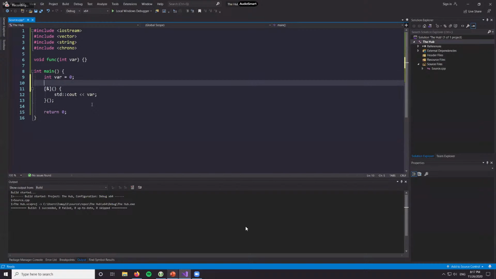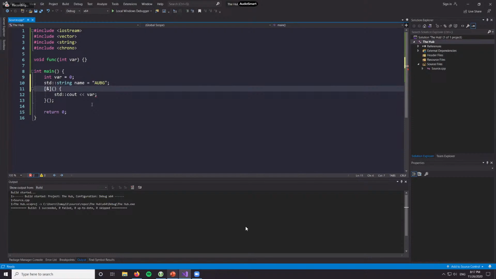Or if you have a couple of variables, maybe you want to take one of them by value and one of them by reference. So if I take the string by reference, which is better, since strings are slow to copy, I can take the int as a copy. This works exactly as you would expect. If I changed name in here, that would affect this. If I change var here, it won't affect this, because one is a copy, one is a reference.